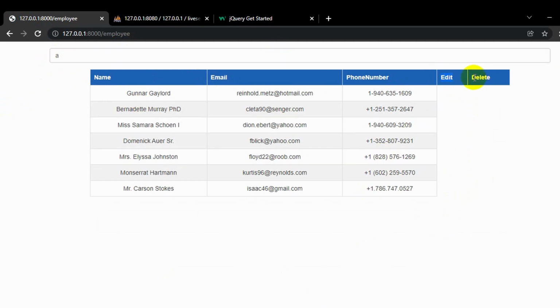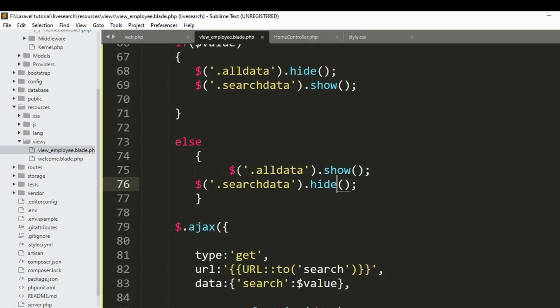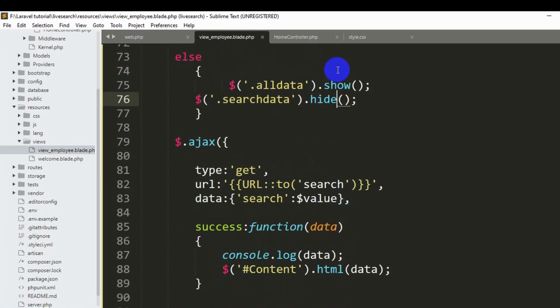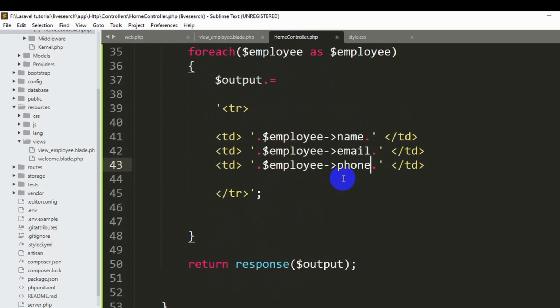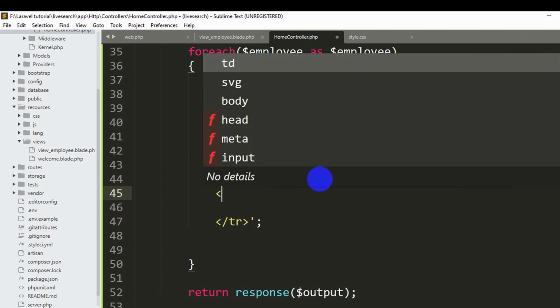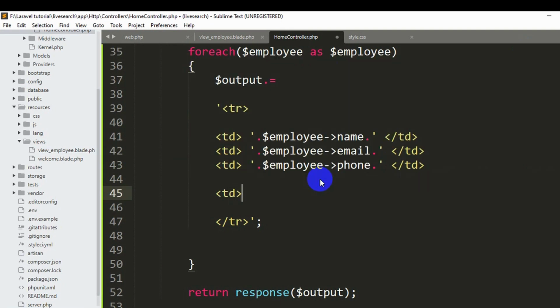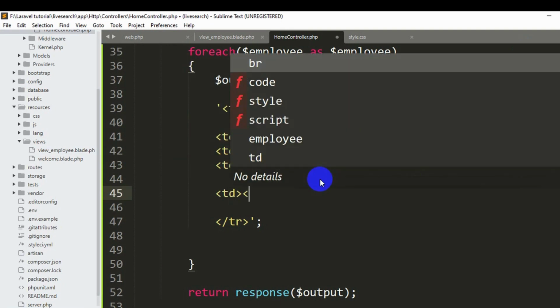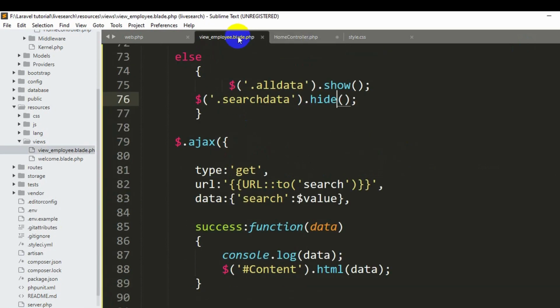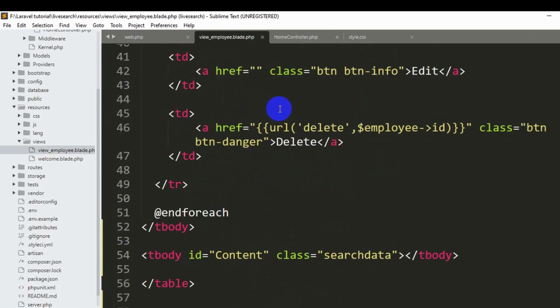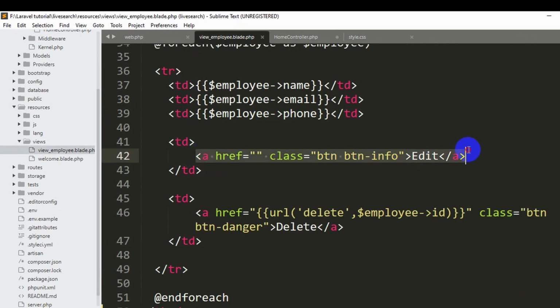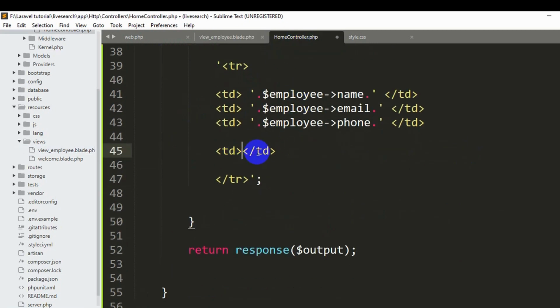Now let me just show you how we can show the edit and delete button as well. For that, we need to go to our home controller again, and for edit and delete everything will be the same, just a little bit different. So here let me give another td opening, then td closing, and inside let me just copy it from here. The first one is edit. Let me just copy it and paste it here.